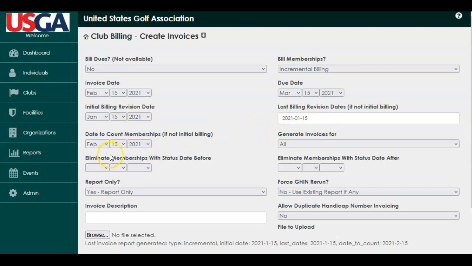We want to count memberships as of February 15th, and if any of you have run any GIN billing reports, you know that this actually gives you all the memberships that were active as of February 14th, right up and through midnight. So midnight February 15th, you wouldn't get any February 15th memberships. It would be as of February 14th. If you wanted to count the members that were there on February 15th, you would have to put in a date of February 16th.